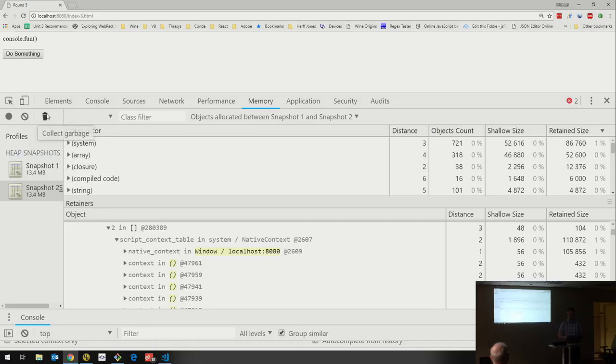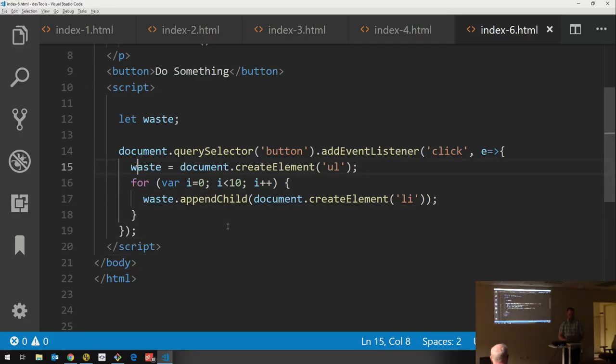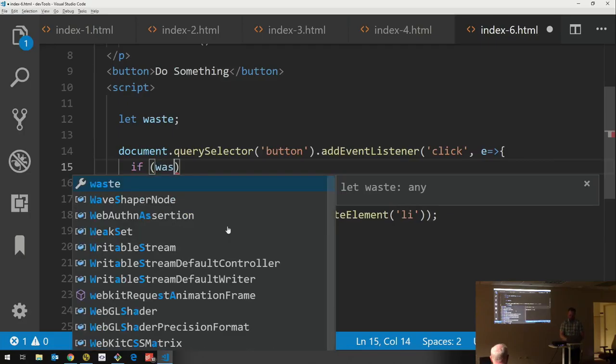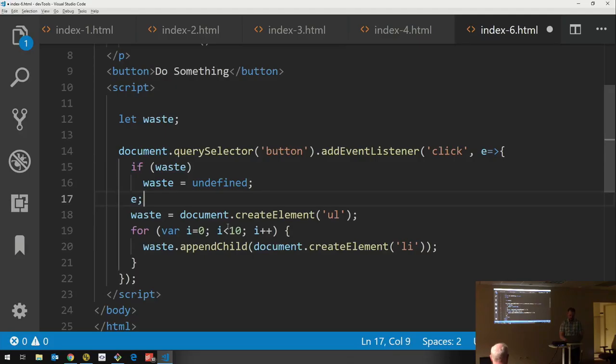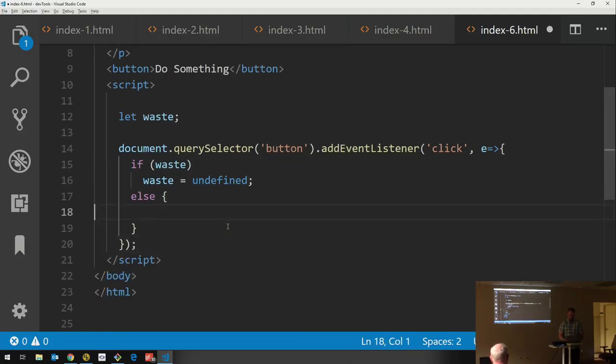Okay, so memory snapshots are basically going to give us a realistic look at what's in memory right now, and what is changing as we go along, for anything that we do. We should be able to see this if we go back here, and we'll make this really cheesy. If waste equals undefined. Ah, typing's hard. They should fix that. All right, otherwise we'll create it, okay?